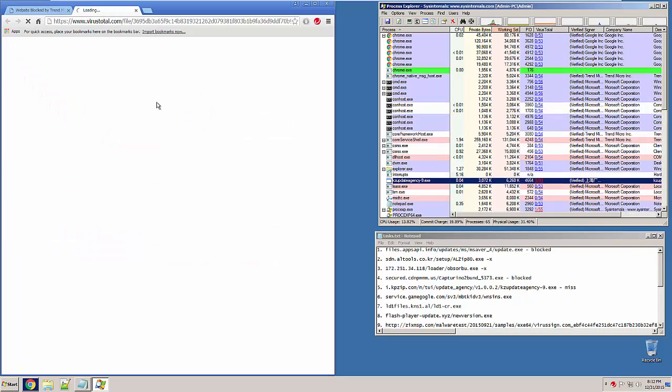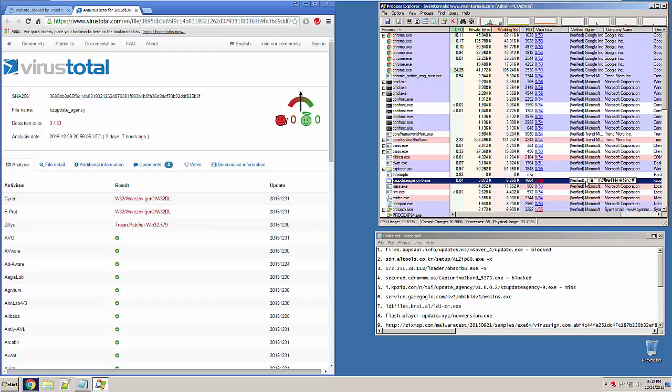This is some kind of Chinese thing, or maybe Korean. I'm not sure. Maybe Japanese. I can't really tell from the characters. It says it's a Trojan patcher. Wait, which one? This one right here. KZ Update Agency. I don't know which one that is.